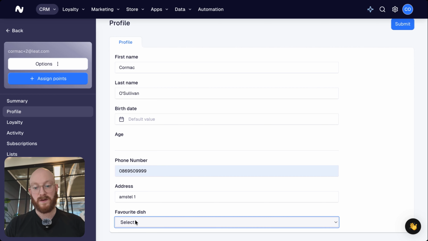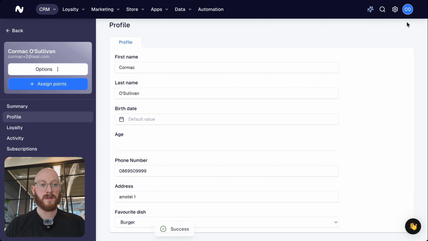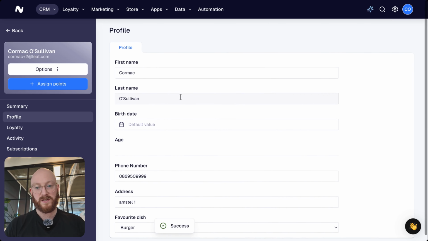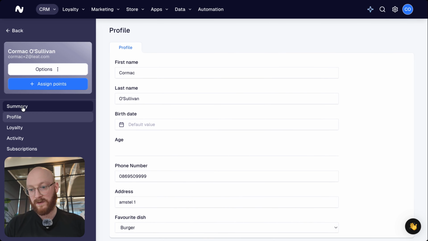So we can also select a value for this newly created contact if we would like to. I'm going to select burger, and then you can hit submit there, and that will be successfully saved. If you navigate to the left-hand side here, you're going to see that you have an overview of everything else related to this specific contact.